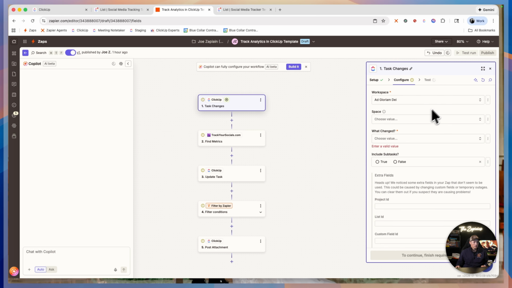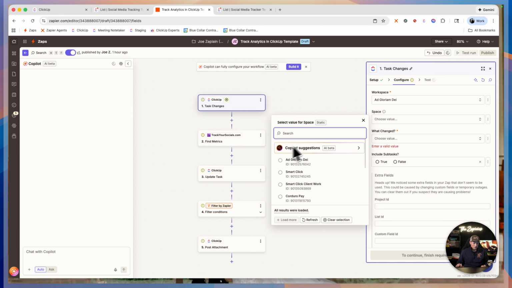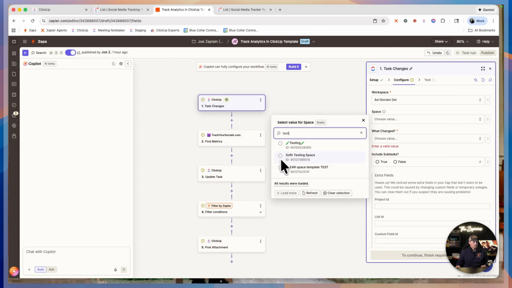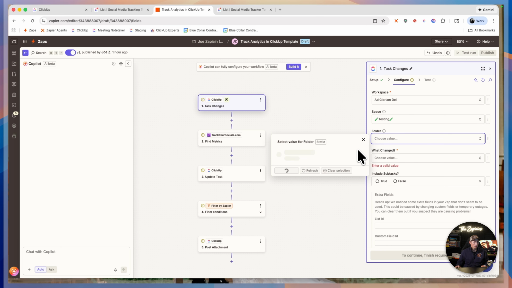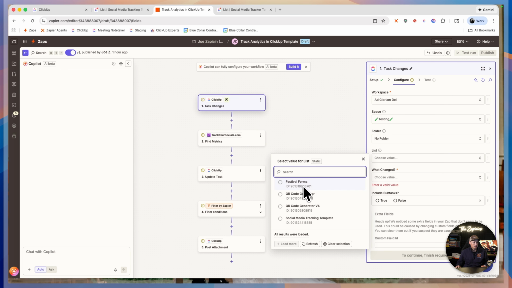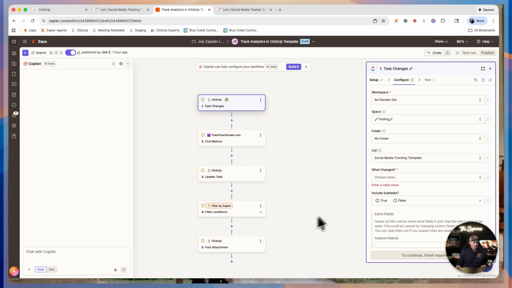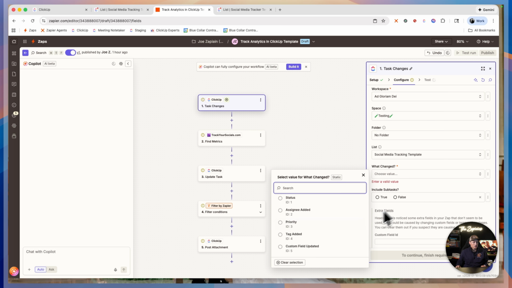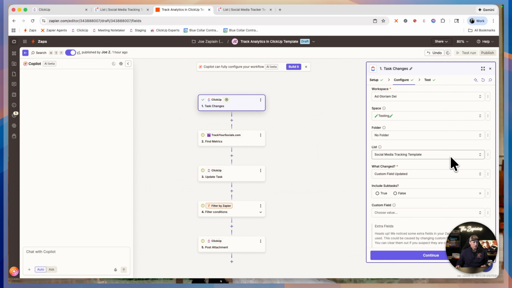We'll click continue, then you select your workspace, the space that you're working in, which for me is testing, the folder that you're working in, which for me is not a folder. I didn't put it in a folder, I just put it in a space. And then you want to select your list that you are working out of, which is the social media tracking template. And then for what changed, we are going to set custom field updated.